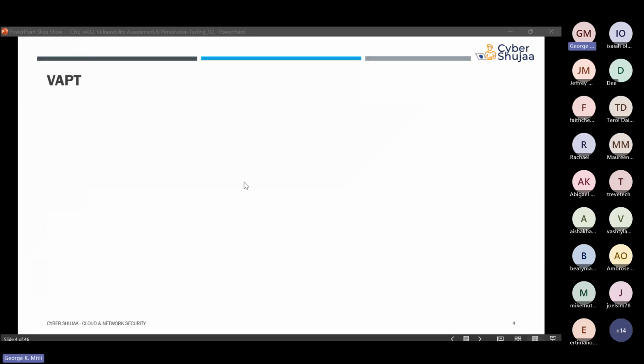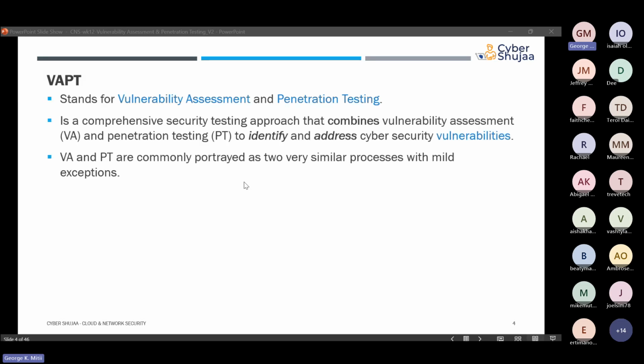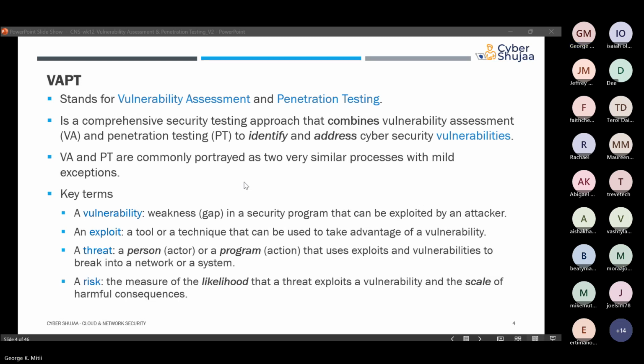So let's start by looking at vulnerability assessment and penetration testing, just breaking things apart to see what's really there. What you need to know about it is that this is just a conjunction of two words. We have vulnerability assessment on one side, and we have penetration testing on the other hand. We'll be looking at VA and PT in depth, but let's see what's on this slide.